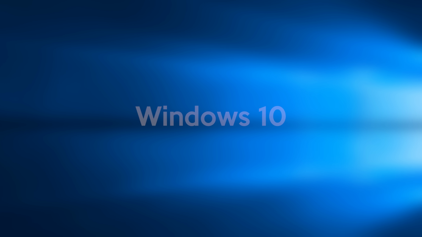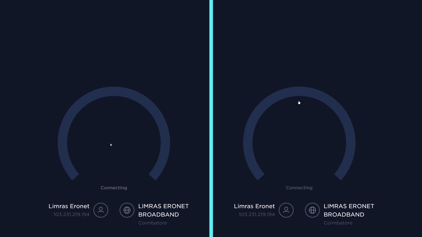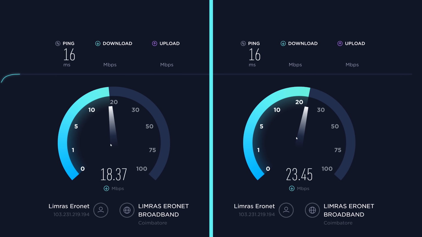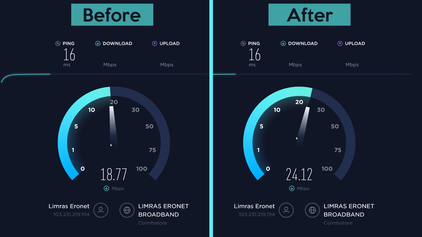Windows 10 computer. Before I say anything, please have a look at these results. It is a speed test taken on the world's most popular internet speed testing website, speedtest.net. On the left side of the screen, you are seeing the speed test that we took just before applying the trick. And on the right side, you're seeing the speed test that we took after applying the trick.